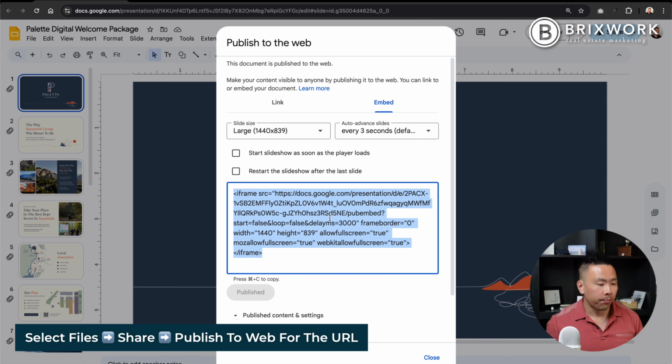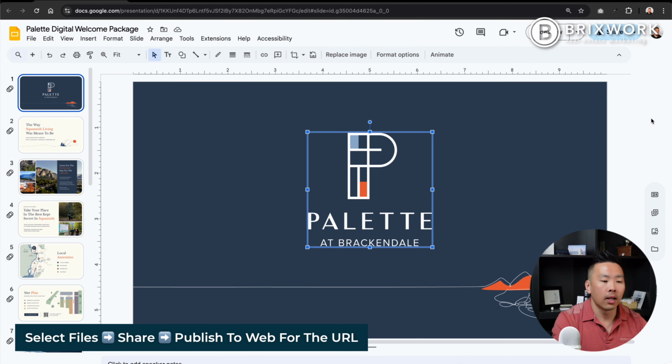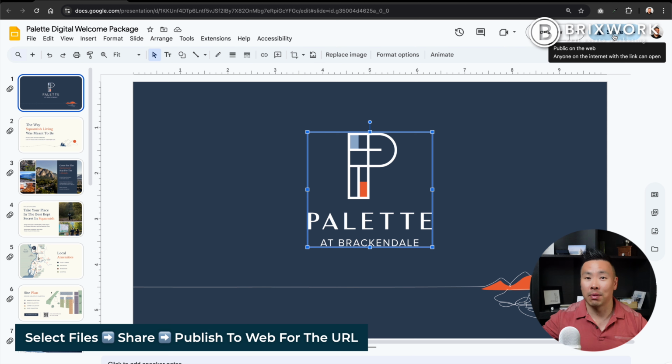The world's your oyster. Either way, this is a proper way to share a Google slideshow with your leads and buyers and sellers, not by hitting the share button because that'll give them editing permissions.